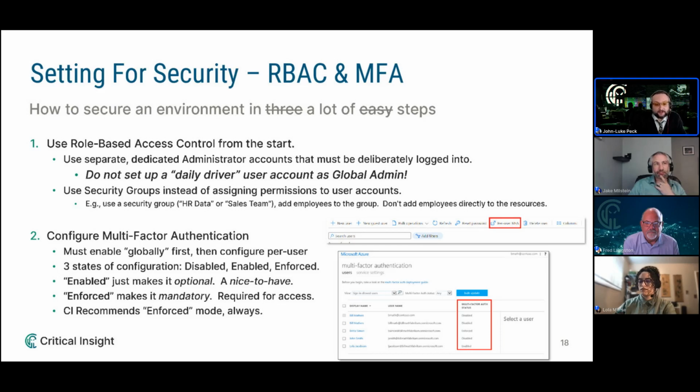Number two is multi-factor authentication. So this one is kind of a hot button item because there are a lot of organizations out there who think they've got Office 365 set up to require multi-factor authentication, when actually it's just set up in a nice to have kind of way. It's an option for employees rather than a requirement for them to be able to connect.